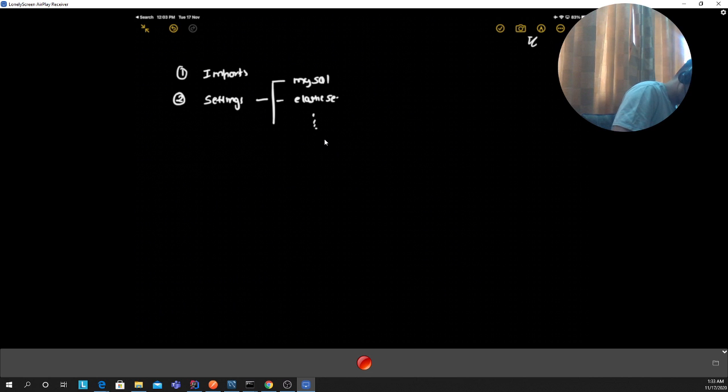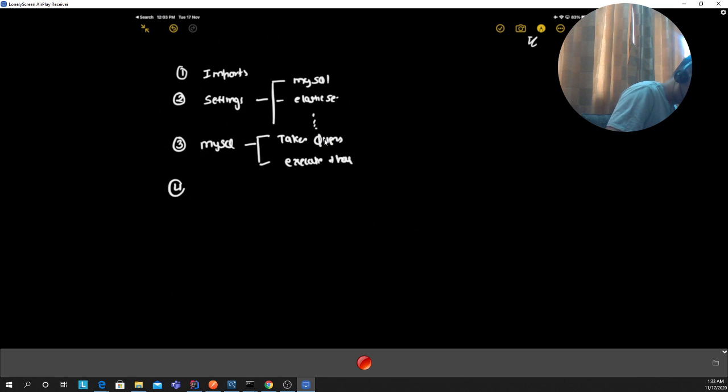After that, I have a class called MySQL, whose job is to take a query and execute it. The fourth class was the Elasticsearch class. Of course, as the name suggests, it does things related to Elasticsearch. And then I had a main function where I was just calling all of these classes.